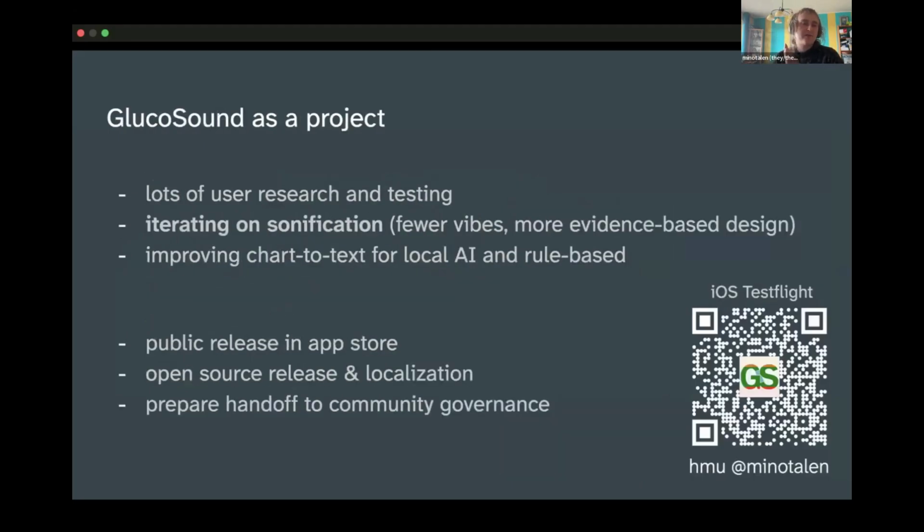Yeah, so in summary, I could use a bunch of support with user research and testing. We can iterate on the sonification. We can make it sound more pleasing. We can make it based on actual scientific evidence on what works well. And maybe there's some opportunity for improving the chart to text, improving it for the local AI and for the rule-based version.